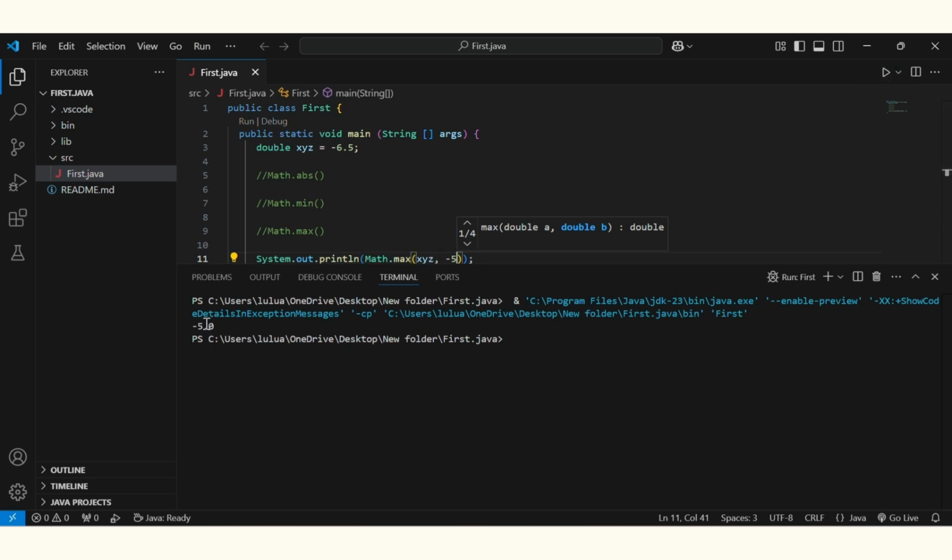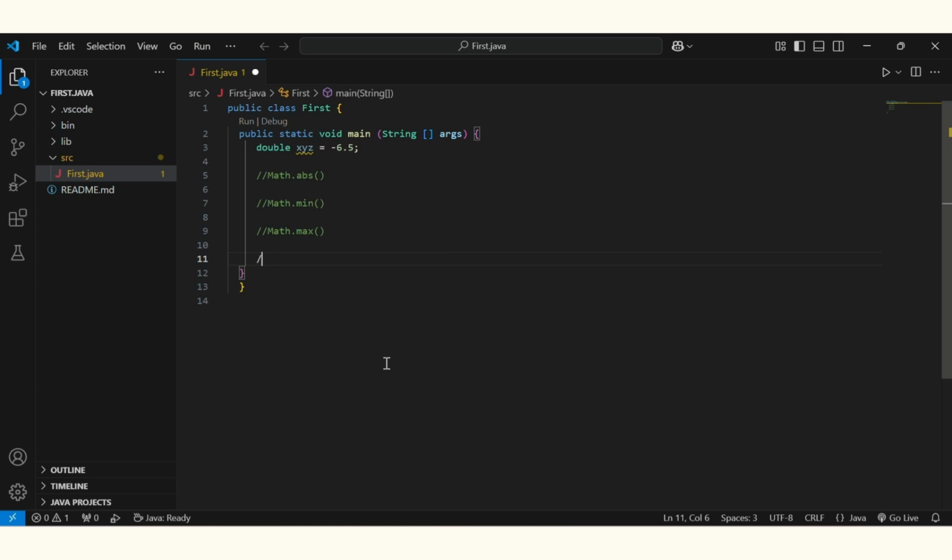The math.max took both as double values, so we can tell in the terminal that it is -5.0 and not -5 on its own. Number 4 is Math.pow, spelled as Math.pow. In this function, you enter the base, a number, and the index, the exponent. So it basically returns the result of the base to the power of the index.